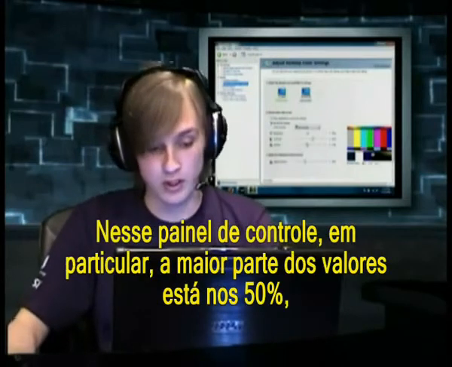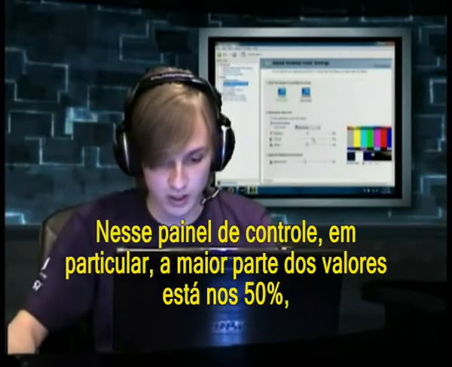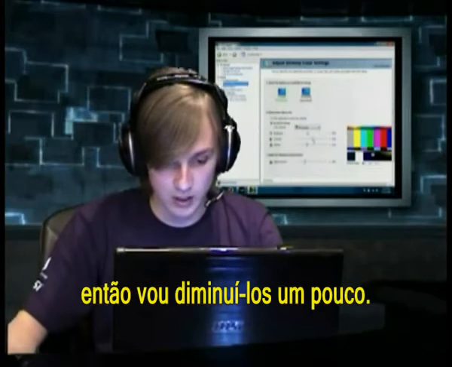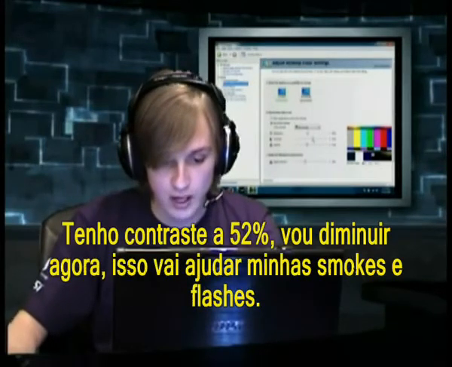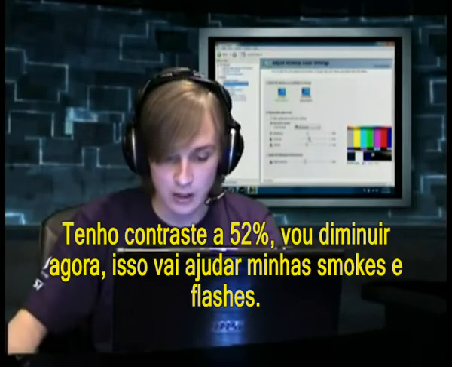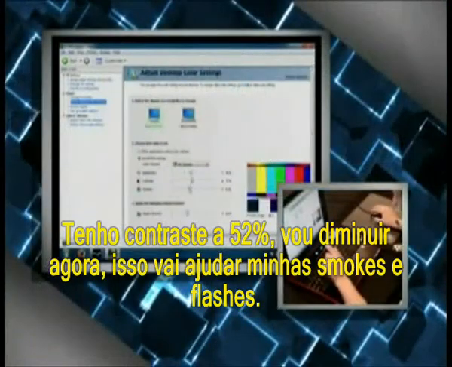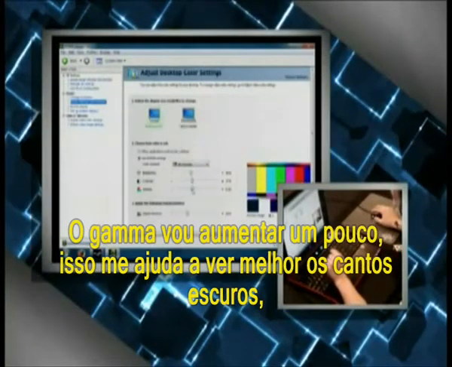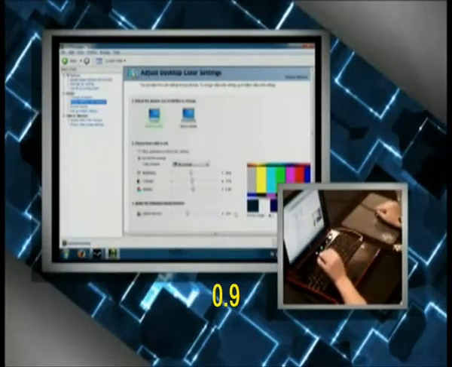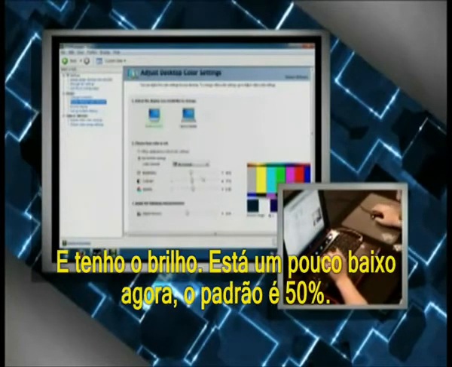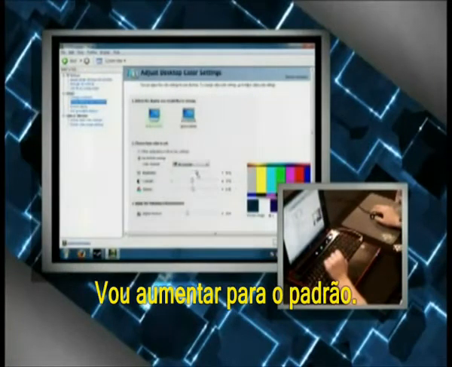This control panel in particular, most of the values here started at 50%, so I like to drop them down a little bit. I got contrast at 52 right now. I'll bring that down. That'll help with my smokes and flashes. Got gamma. I'm going to bring that up a little more, help me see in dark corners, to about 0.90. And then I got my brightness. It's a little low right now. Default's 50, I think. I'm just going to bring it up to default and set it right there.